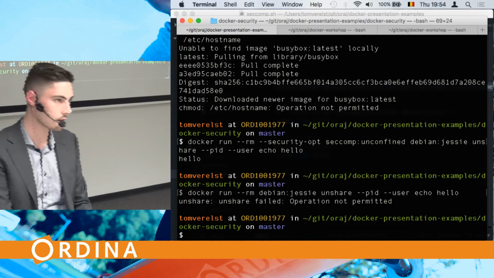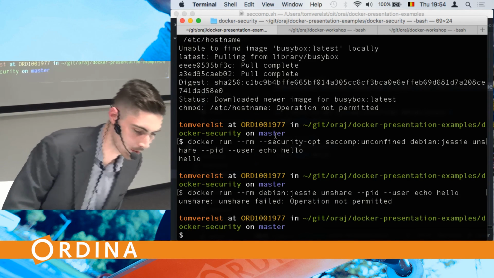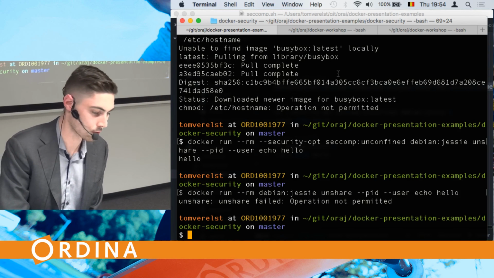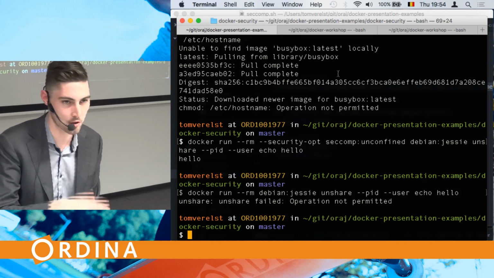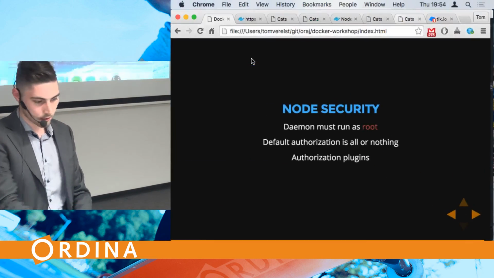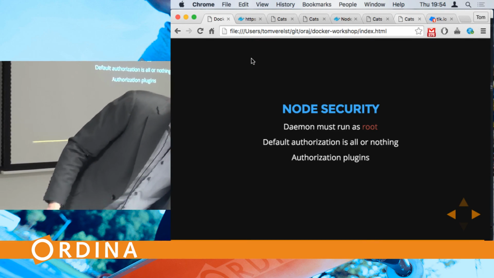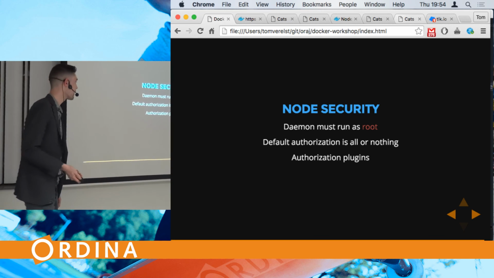So you can open system calls or you can deny system calls with it. So it depends what you want to do. You can also, for example, prevent the container from creating new users and stuff like that. So that's about it. I think that's all I have to share about Docker.